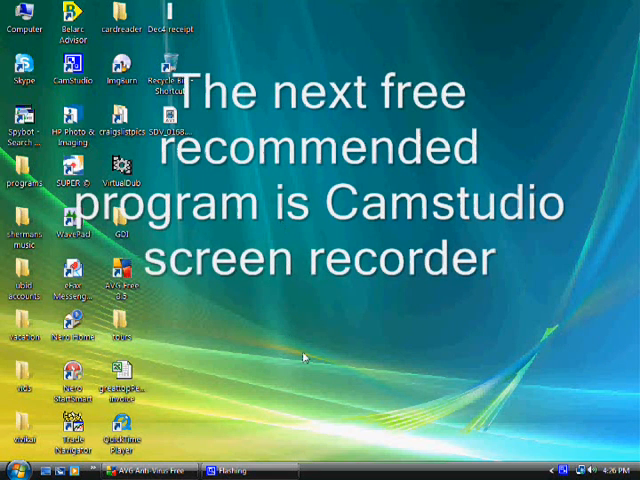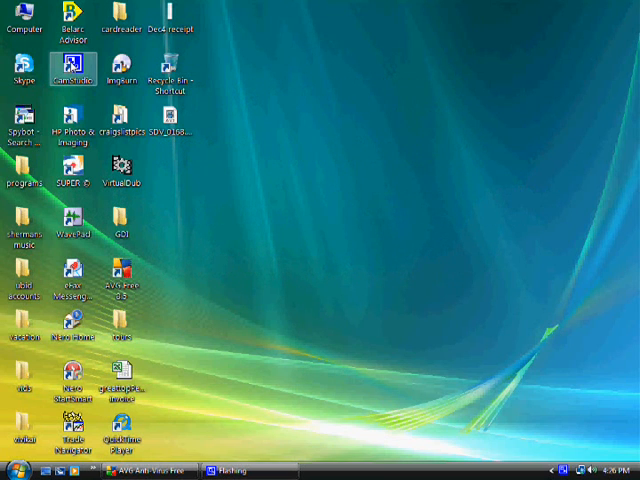Cam Studio. I'm actually using that right now. It's right here. I'm just going to point to it. It's a great program. What it does, it screen records. Like what I'm doing now, doing a tutorial, you open this up, it creates a little box over here, and it shows you exactly what you're doing.